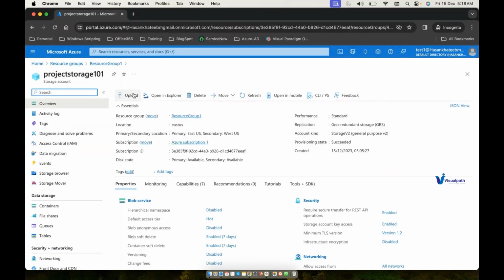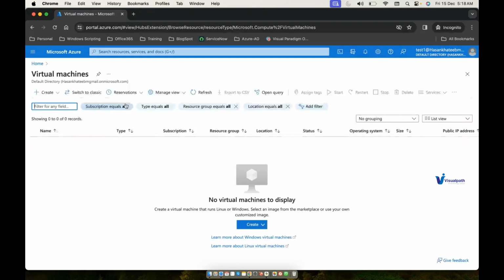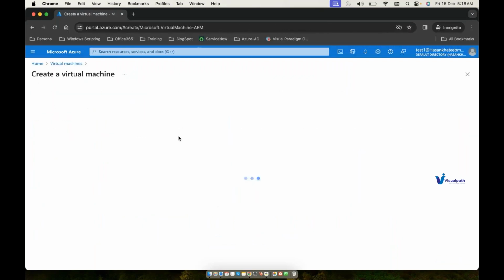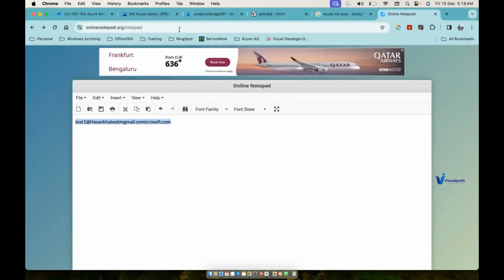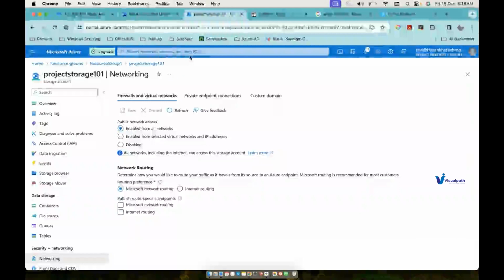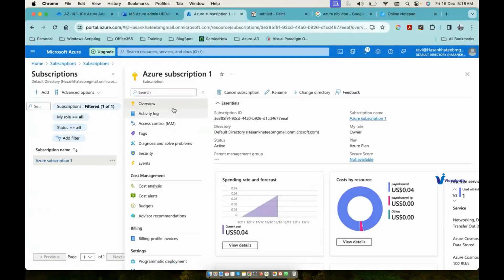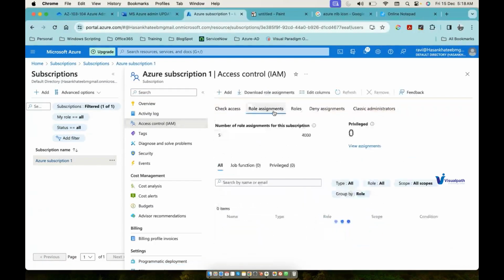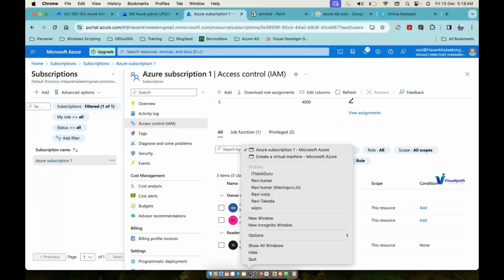We don't see a new option here, but still if we try to create some resource, for example a VM. Test user 1 is trying to create a new VM or anything. I'm not sure what permissions I granted there. Hold on, let's see that. I guess I gave contributor on the subscription. Still you can validate here: access control IAM, role assignments. See, test user has reader permission. So now if test user 1 is trying to create something, he will not be able to. It should not work.